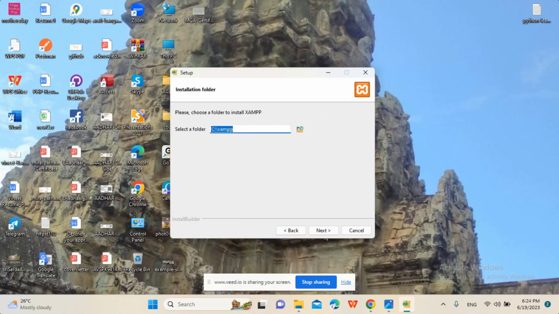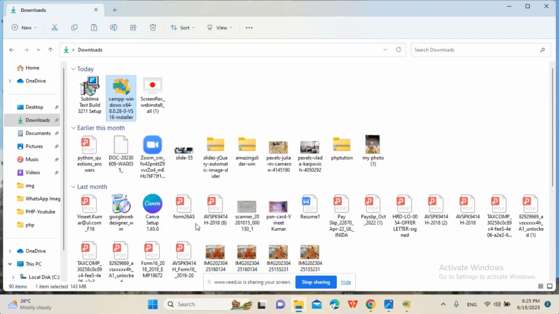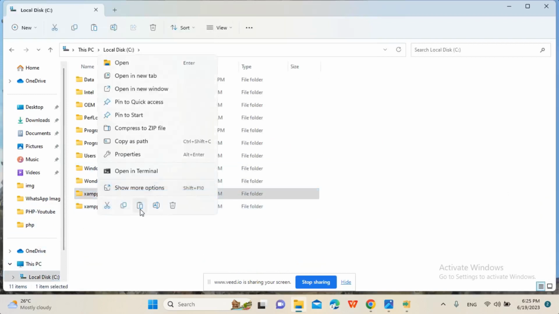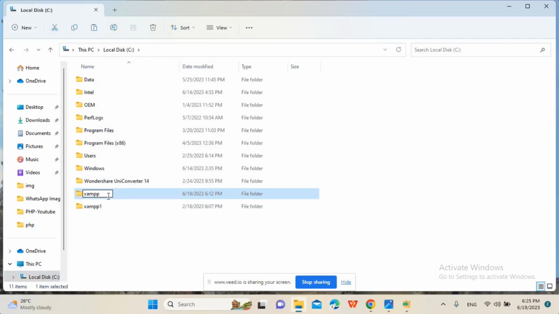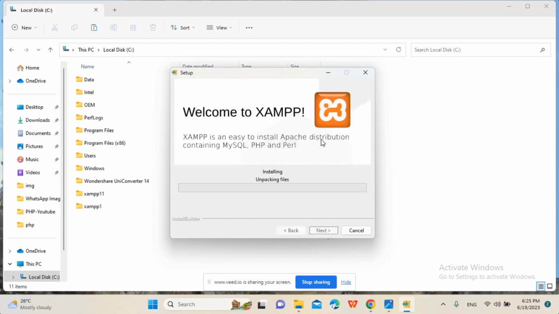This is the XAMPP installation folder. You can see I already have one there, so I will rename it. Now I'll click on next. I'll choose English. You can see there are only two languages, English and Dutch. You have to click on next and next, and then the files start.